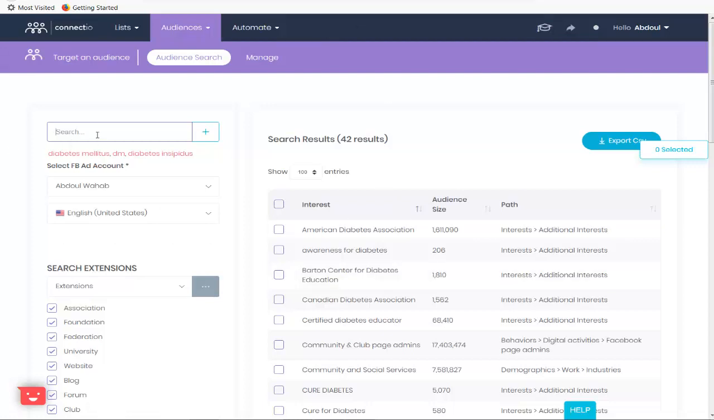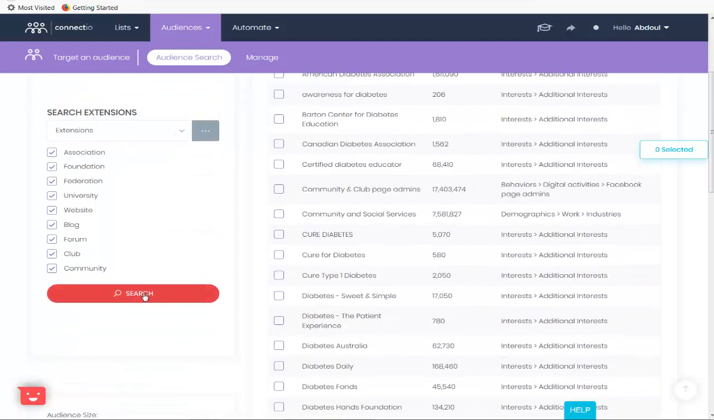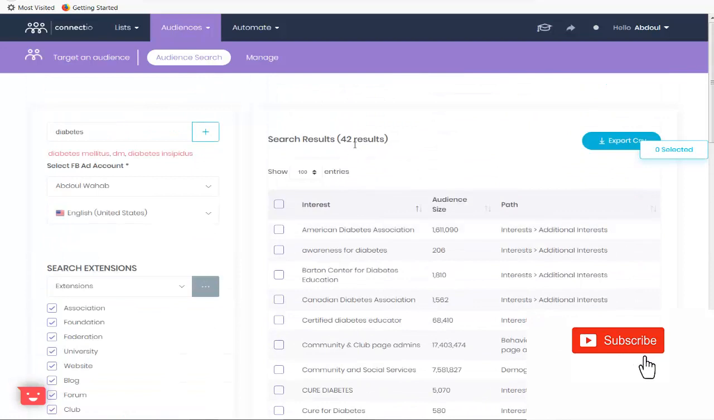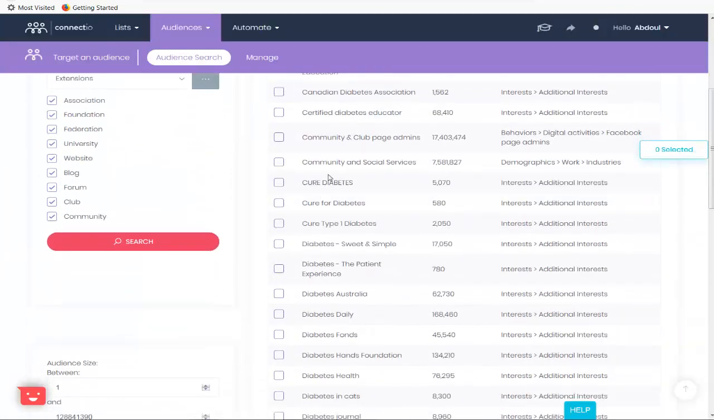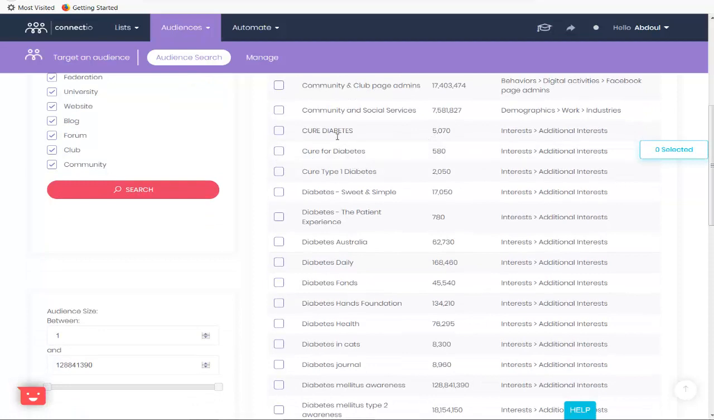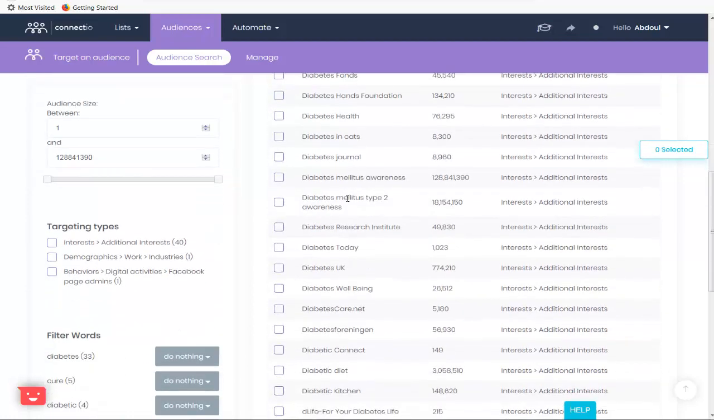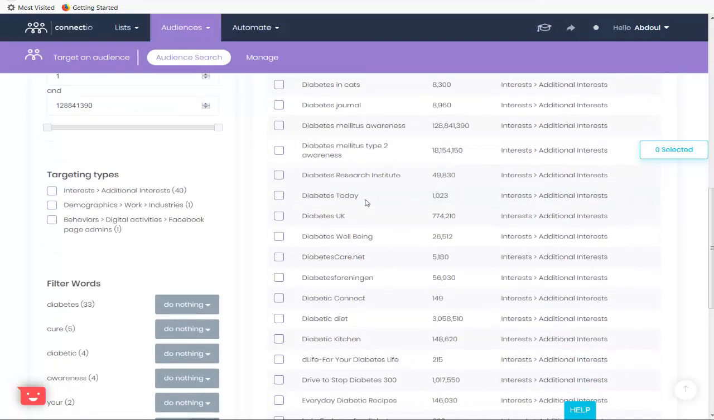Now if we put diabetes here, and then we hit search here, great, you will realize that the interests that we have here are up to 42, right? Different from the 21 or 22 that we have here. We have different audiences, right? As you can see here, all these are audiences. Cure for diabetes, these are audiences that people who are targeting people interested in diabetes don't even know exist. And if you can grab this tool, you have a competitive advantage over your competitors, right?